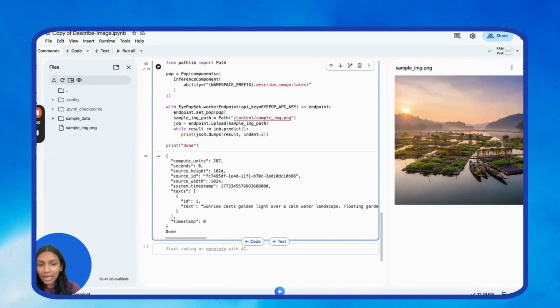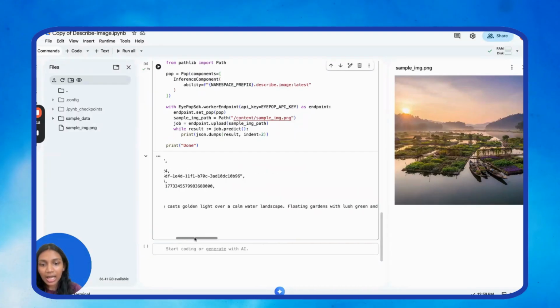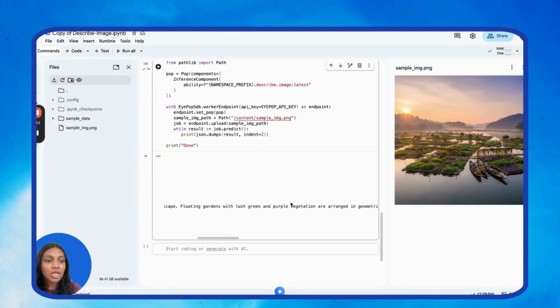All right, it's giving us a description: the sunrise casts a golden light over the calm waterscape. All right, perfect. And wow, it includes the purple vegetation that we see over here as well. So this looks like a great description of whatever is happening in our image right here. This is how you use the describe image ability, and I really recommend trying it out. It's super neat and it could definitely solve a lot of different types of problems in industry.